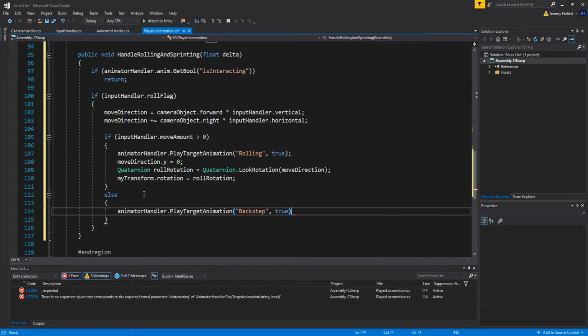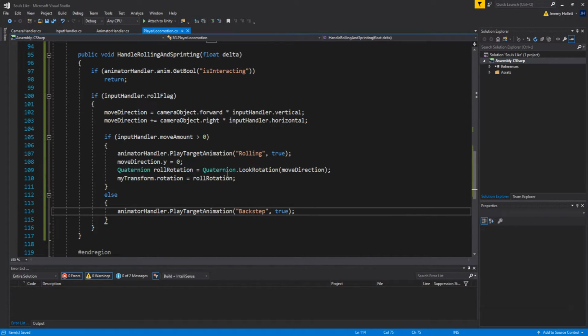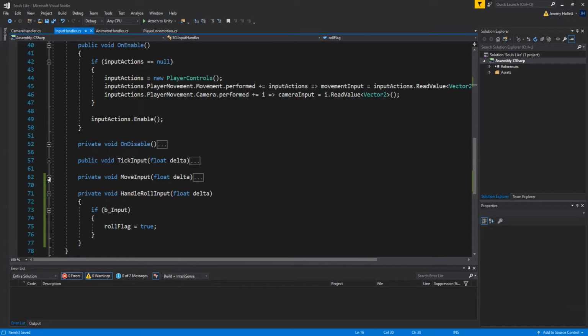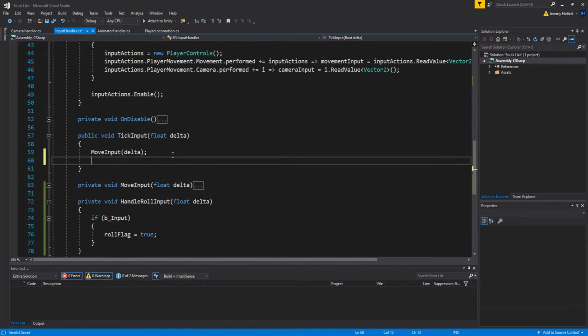And we're going to say if you don't have any movement, then you're just going to play the backstep animation. Very simple, very clean, very nice. So next we're going to put HandleRollInput and pass the delta in our TickInput that we made before.